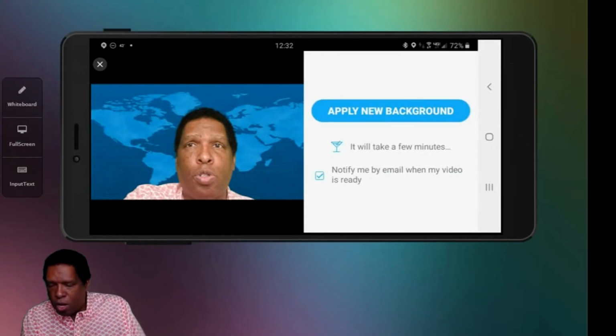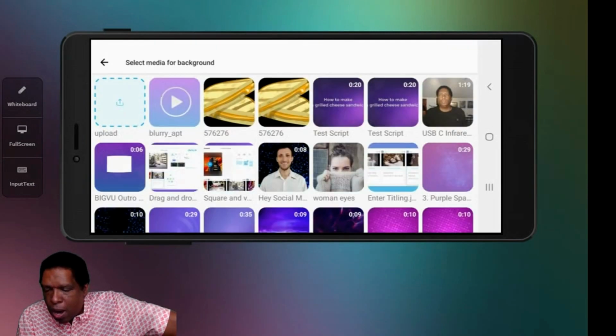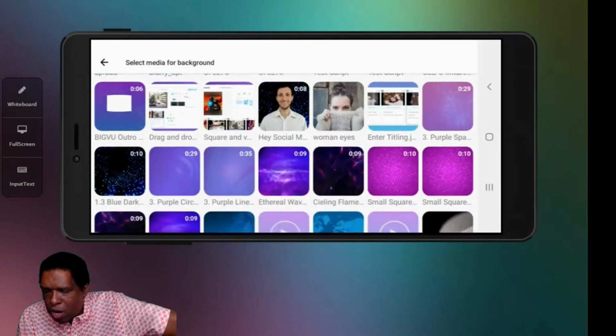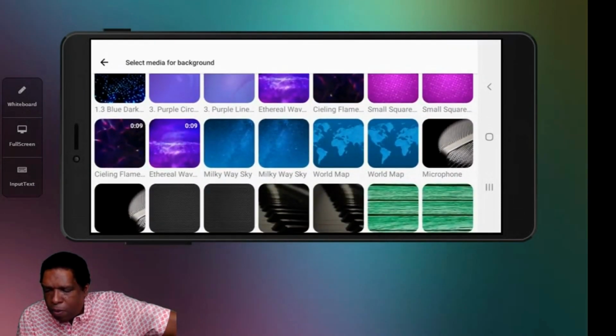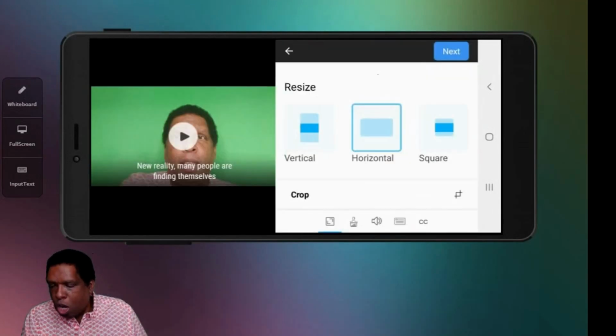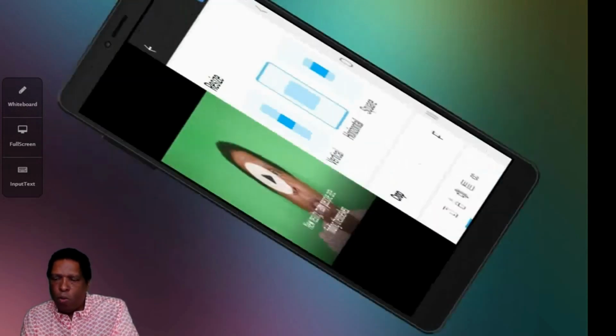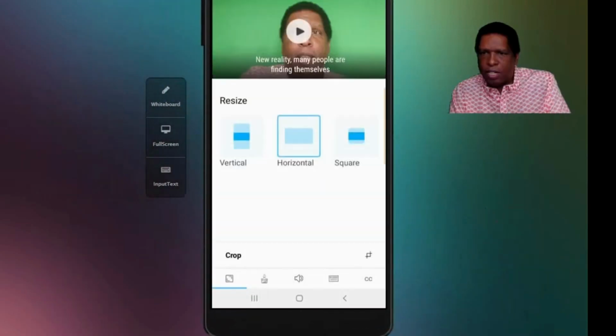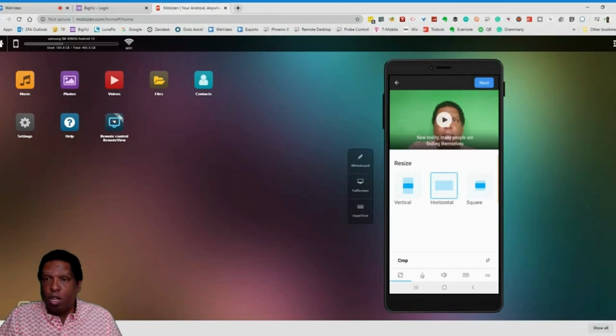I'll tell you where you get your green screen, but if you don't have a green screen, don't worry about it. I'm going to show you where to get one. So now it says, what are we replacing the green screen with? So I have all these different pieces. I'm going to go ahead and just click on World Map. And as you can see, it's going to take away the green screen that I had. So you can do all of this right on your phone. We wouldn't need to ever touch the website unless we wanted to.